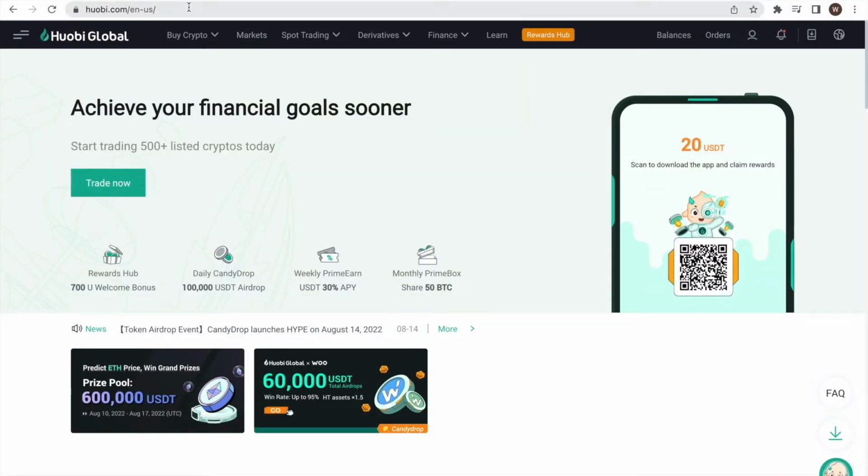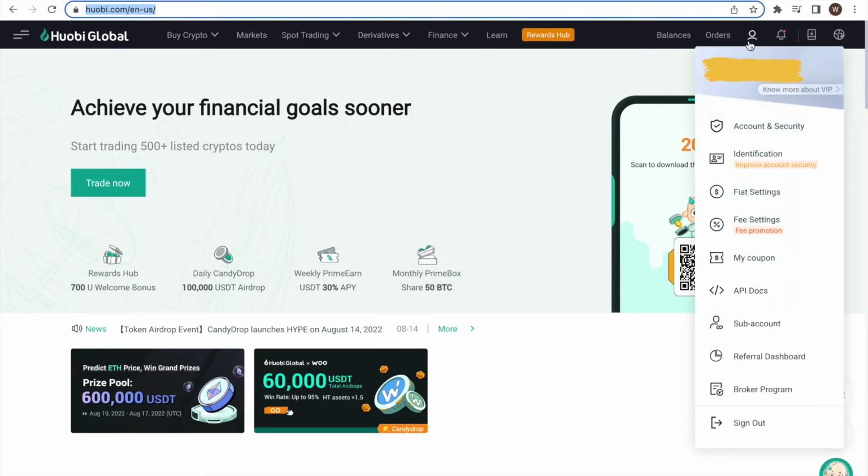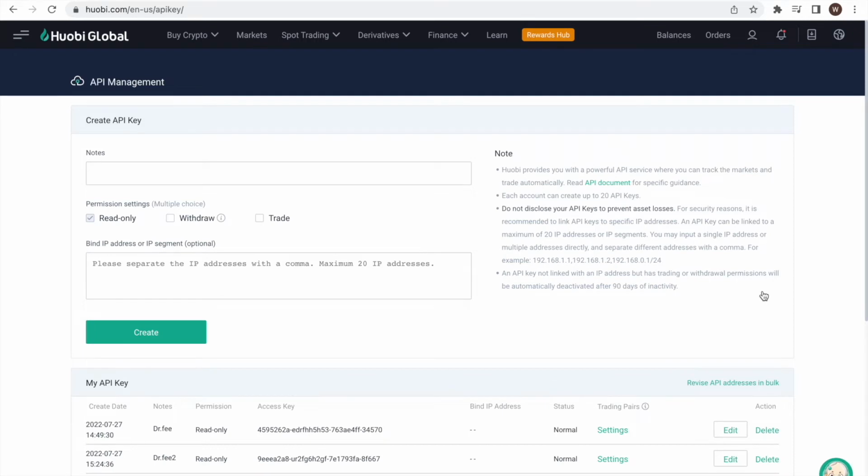Here is a quick walkthrough how you create your own API key and API secret at Huobi in less than 2 minutes. First, we log into our Huobi account. Here, we use the desktop version. As a second step, we click on the user center icon and select API docs. Clicking on API docs will bring us here to this page.